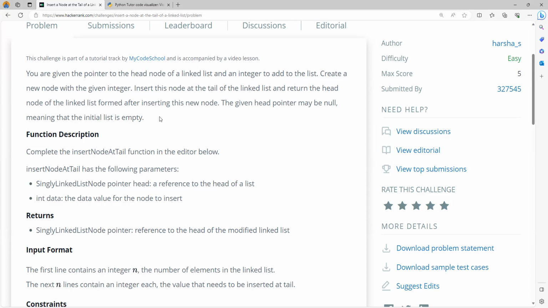You have to take care of inserting at the rear when the list is empty as well as when the list is non-empty. There is a function called insert node at tail. The prototype of that is already provided. You need to complete that particular function, and that function has two parameters. One is a pointer of type single linked list node, which will be pointing to the head node of the list. And the other one is data, which will have the value you want to insert in the data part of the new node you create. And we need to return the updated head pointer.